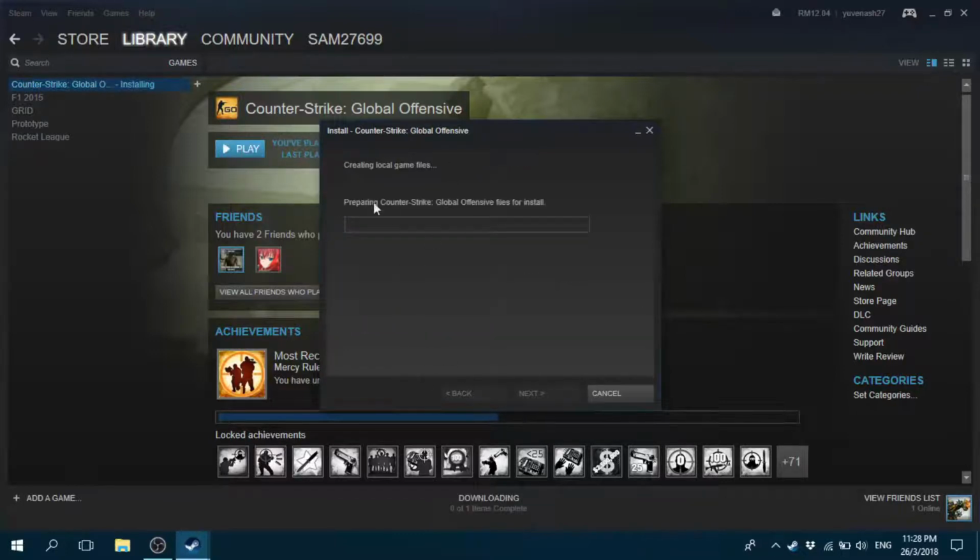We'll click on next. It will say creating local game files, discovering existing files. Okay, so this is good. You have to do this method exactly, since if you don't follow it, it will start re-downloading the whole game back, guys. So make sure you pause this video and follow step by step to not let that happen.